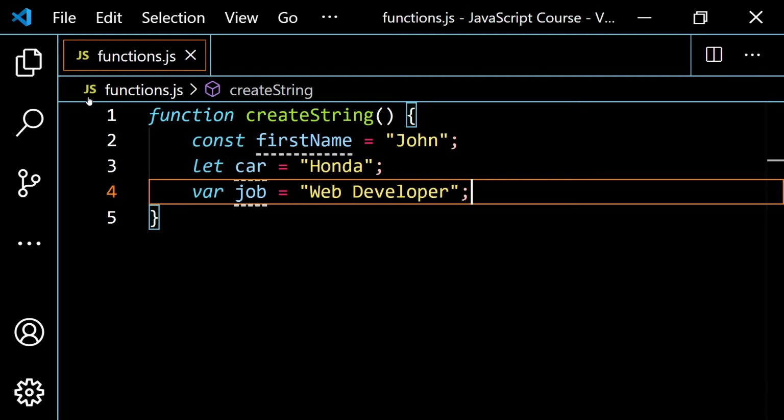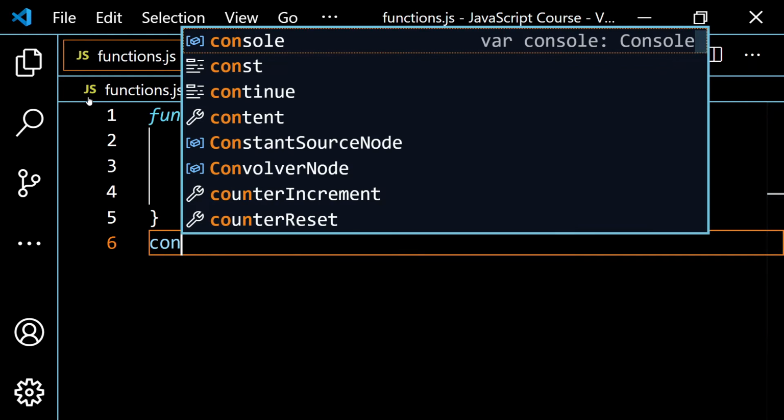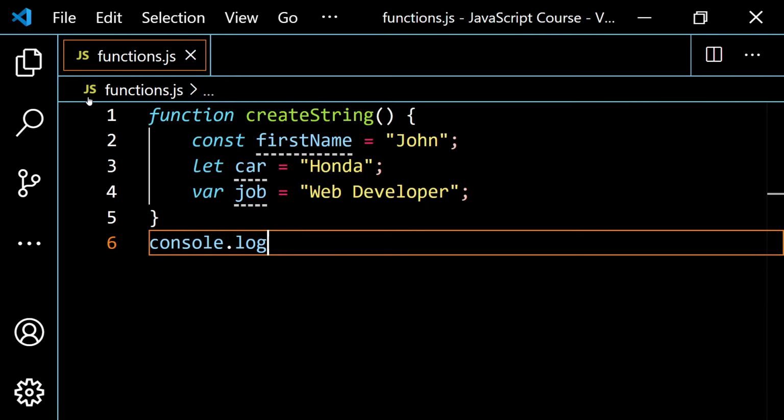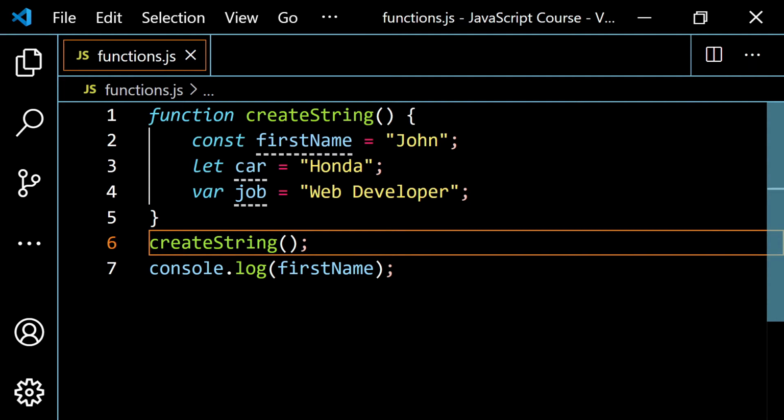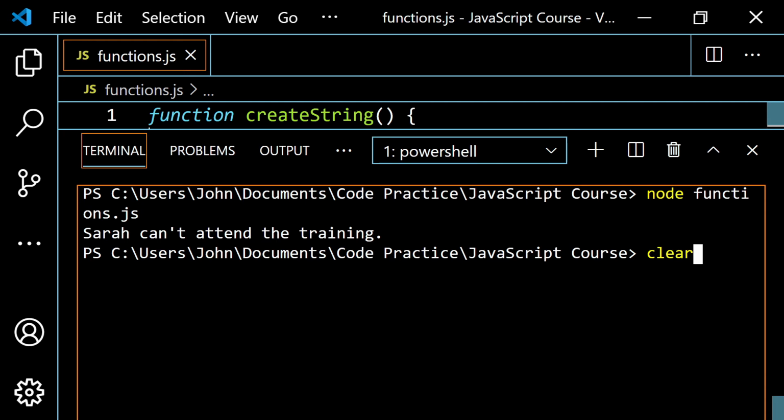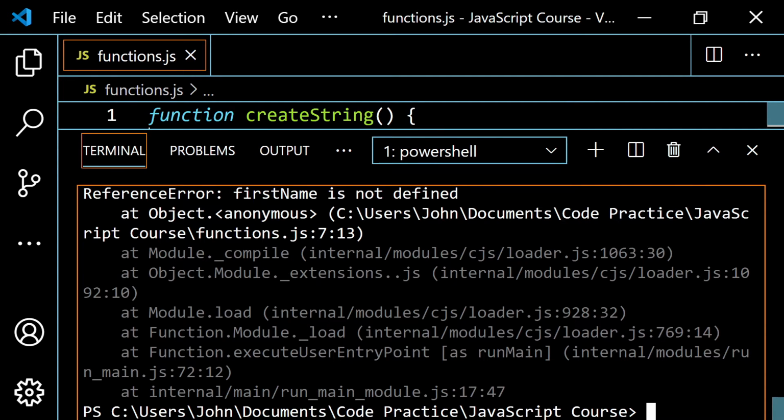So if I come outside of here, it doesn't matter which one of these you try to access. Let's say we console.log, let's start with firstName. We're not going to have access to it because this is only local to this function. I actually need to run this function first. So let's create string. Let's call this function. Okay. So basically what's going to happen is when you console.log this firstName variable, you're not going to have access to it. So let's go ahead and clear this and run this. And you see firstName is not defined.